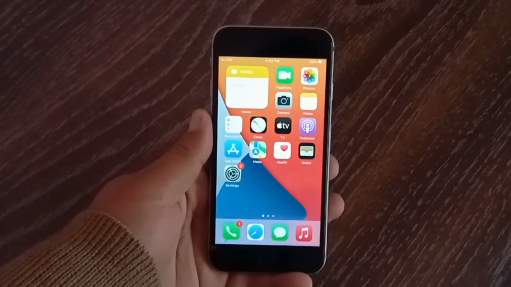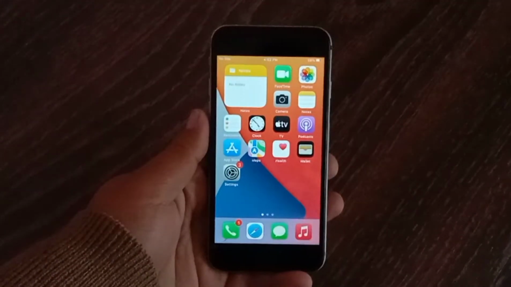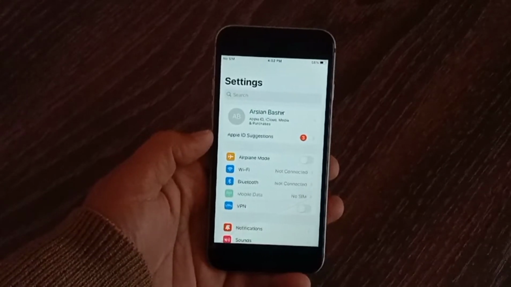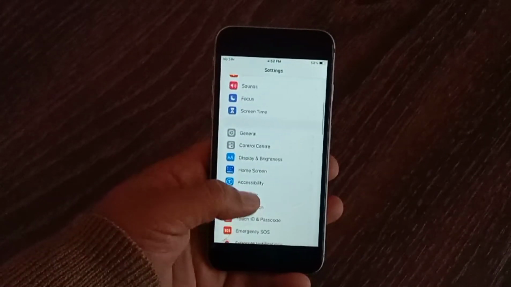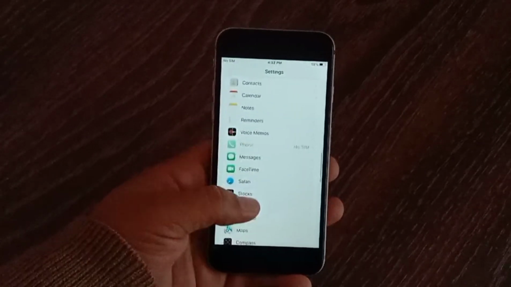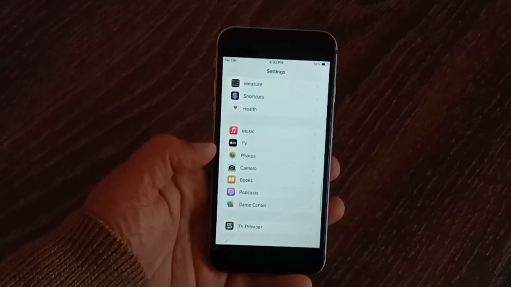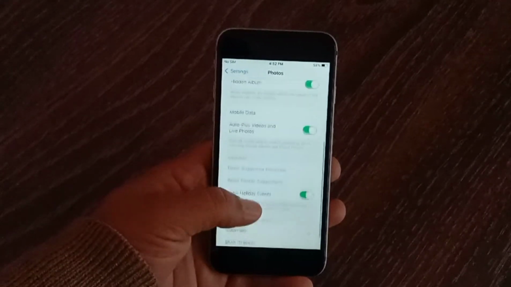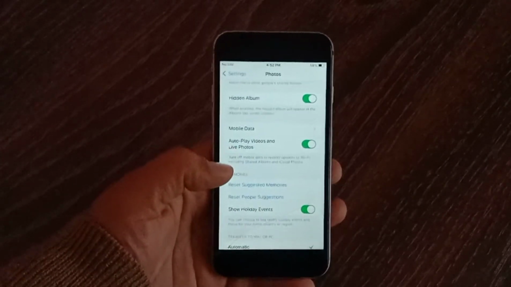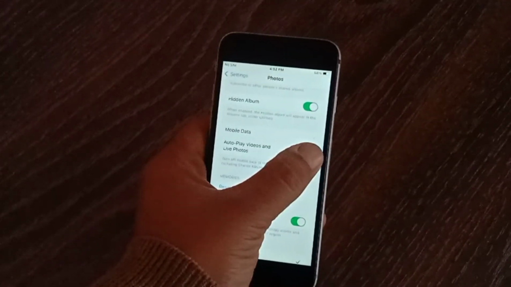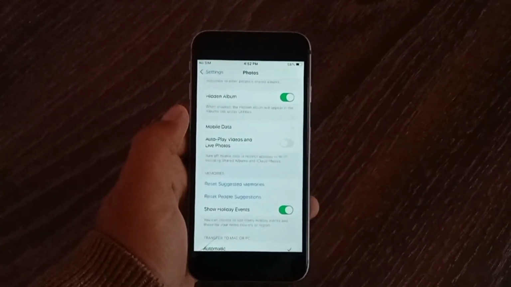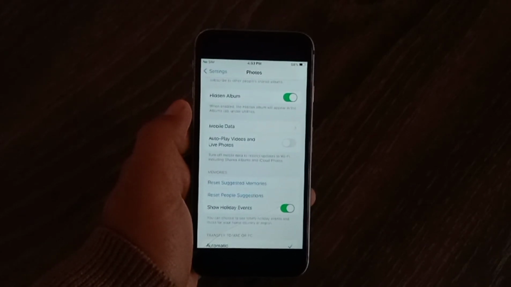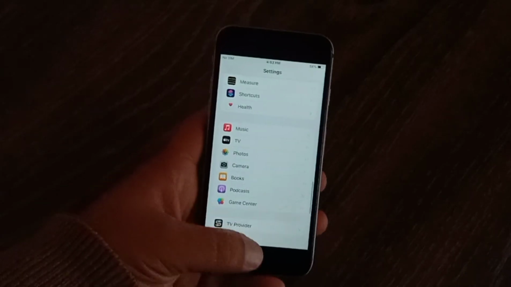So guys, very first thing what you need to do is just click on the settings icon to open the settings application. After that, scroll down to see photos and tap on it. On the photos menu, scroll down and tap on toggle next to the autoplay videos and photos. After doing this, autoplay videos and live photos feature will be disabled on your device. So guys, this method will work on any iOS device.